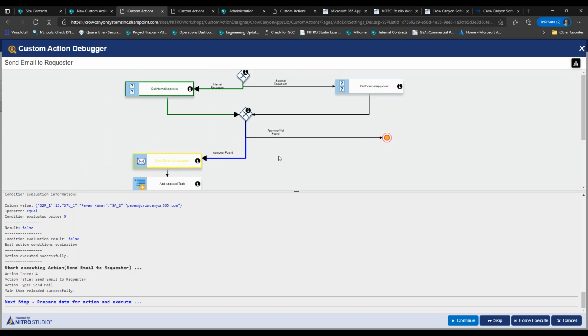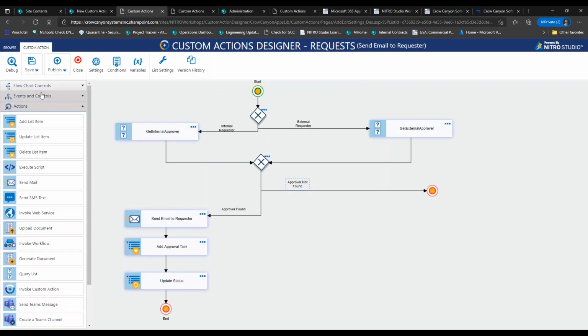So if something doesn't work right, or you're like, oh, you know what, approver not found should actually do something else, well, you can just come back in here and again, either drag and drop or click and plop, and put it in there. And see how it automatically tags in and connects into that flow.